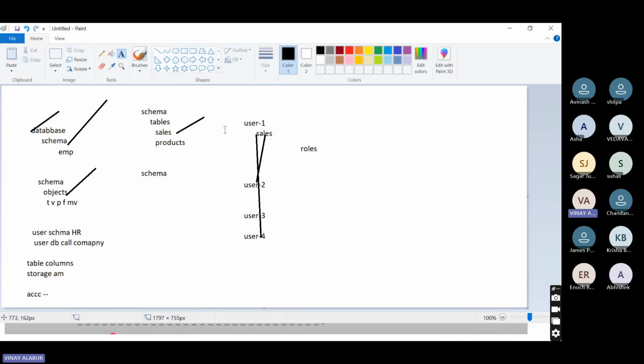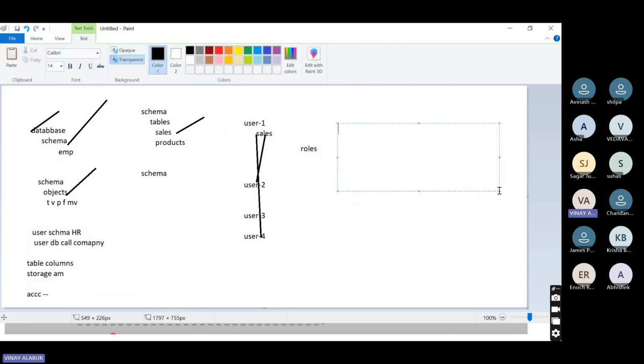What is the schema mostly used for metadata collection in Snowflake? Anyone? Where will all this metadata information be collected? Information schema. Yes. Information schema is where most of your metadata has been accumulated.